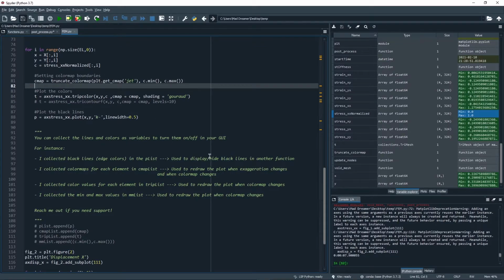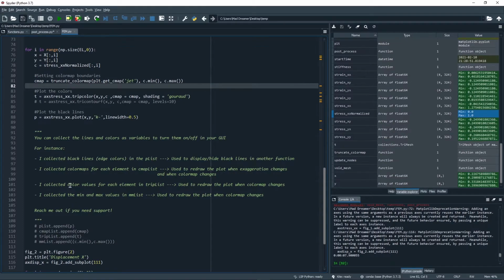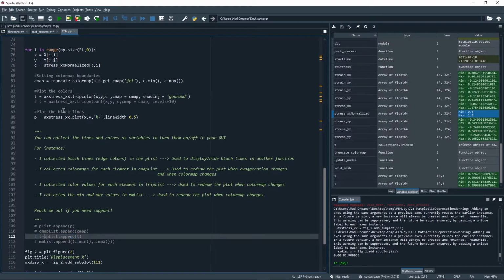Then when I click on the magma color map, you will redraw the plot using these truncated color maps in x and y coordinates. So that's what this variable is for. I also collect the color values for each element in a trip list, which is this one, the trip color. So this is used to redraw the plot when the color map changes as well. So when I click on magma, the coordinate doesn't change, but the color map has to change.